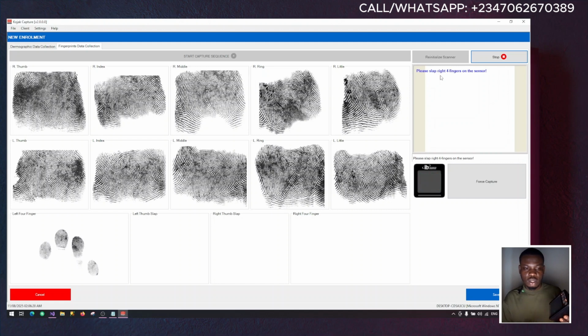Okay. Now I will place my right four fingers like this. I'll place it on the scanner. So now we have the thumb. We have to place the thumb. So the thumb, you put it in like this.